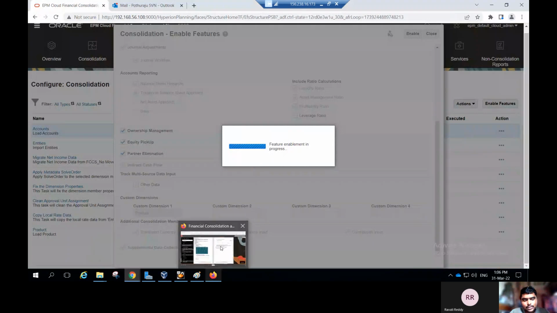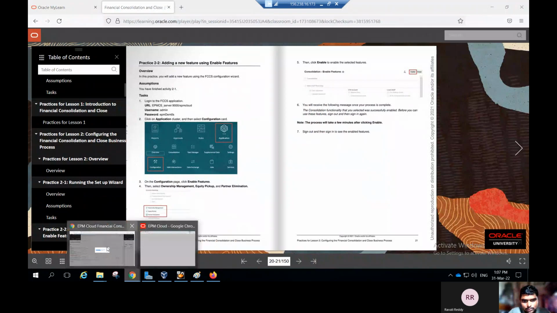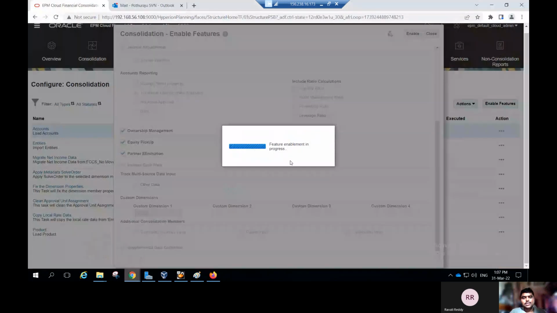Again, go to the activity guide. After enabling the features, before you can use them, sign out and sign in to the application. The process takes a few minutes after clicking enable, and the third last step is to sign out and sign in to the application, then see the enabled features in the enabled section. Again, go to the application. It takes a few minutes.